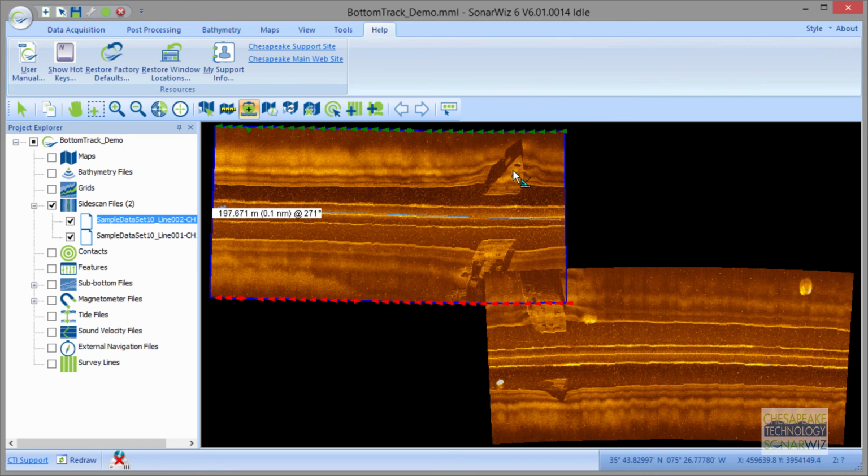Apparently there's a nice wreck there. This was a fish habitat that was built by North Carolina Department of Fisheries. Chris Jensen donated this survey data. So we're going to take a look at how we can get rid of the artifact in the center of this file by bottom tracking it.